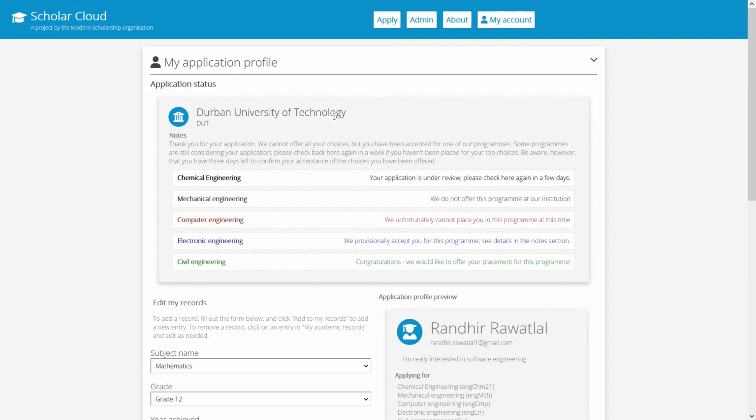So this shows that when I made my application to DUT, they are still reviewing my chemical engineering interest. They don't have mechanical engineering. By the way, that's not true. At DUT, they definitely have mechanical engineering, but just in this example, it's saying this. And then here, they did not accept me for computer engineering. They provisionally accepted me in electronic engineering, and they are fully accepting me for civil engineering. So here's where you can get feedback. And that's if the institution chooses to communicate with you in this way.